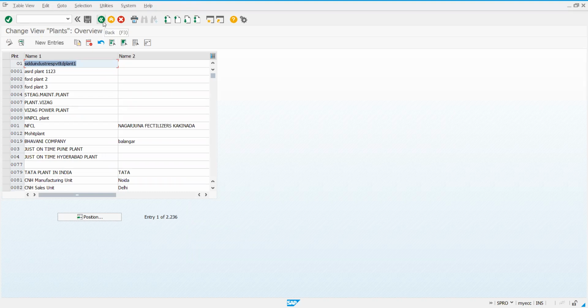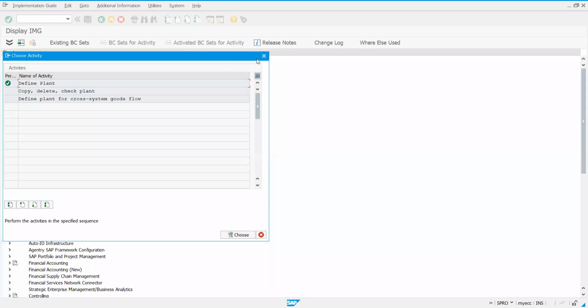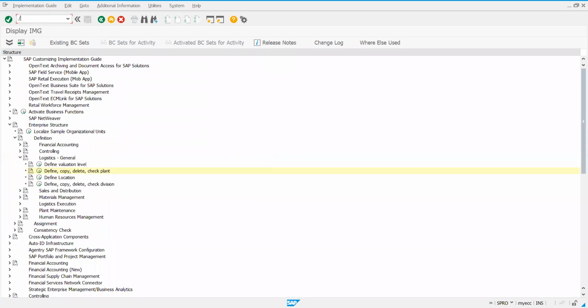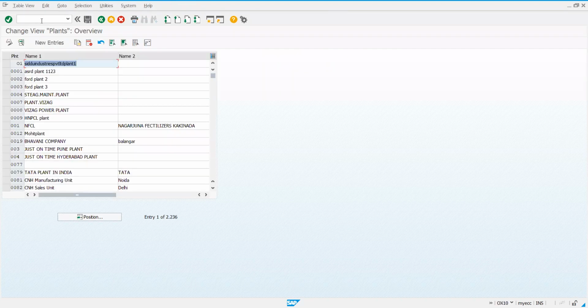So I'll redo this with the T-code. I'll come back completely. Vishaleka, may I ask you what is the T-code? Any idea? OX10. EC02, sir. No, that is to view plant, not to define plant. It is OX10. Okay. OX10.